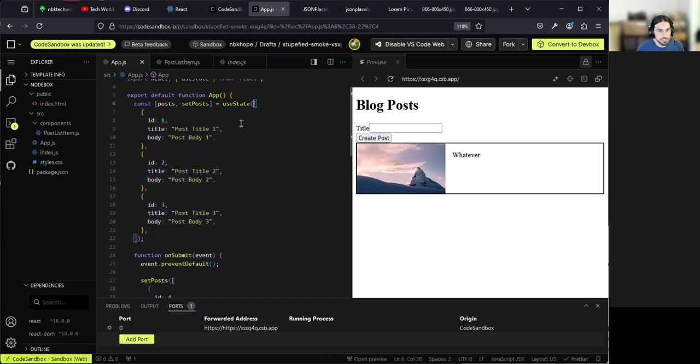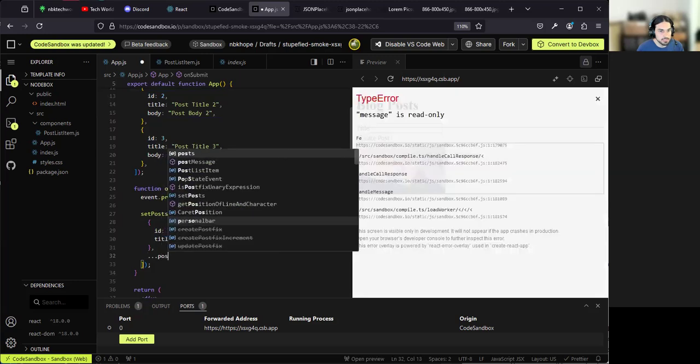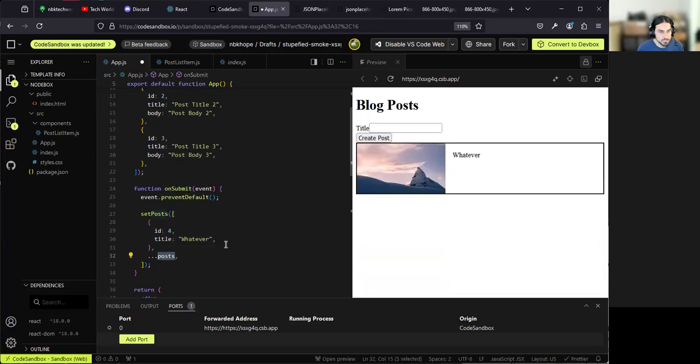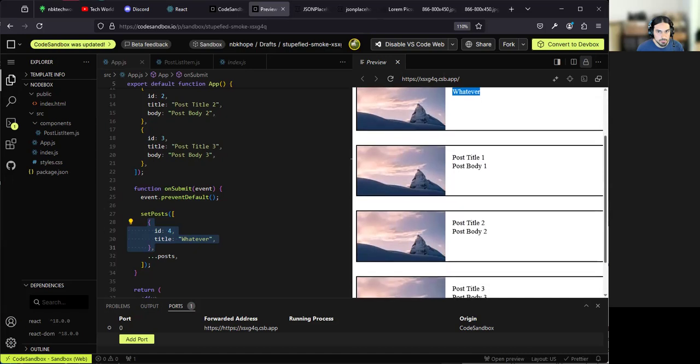And to do that, because it's an array, you can copy the elements by saying ... the variable that accesses the arrays, which is posts. And this way, when I set the post, it's going to create a new array with this new object at the top, followed by all the existing ones. So let me refresh so you can see 1, 2, 3. And if I click create post, whatever is now at the top, okay? You can see there all of them.